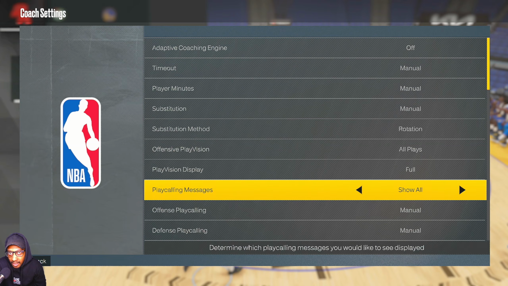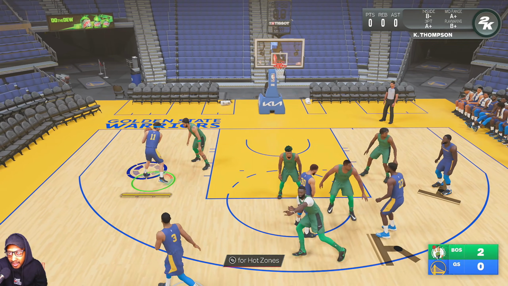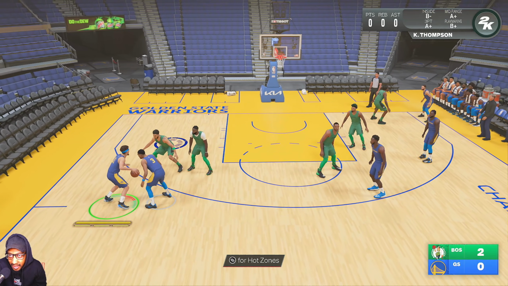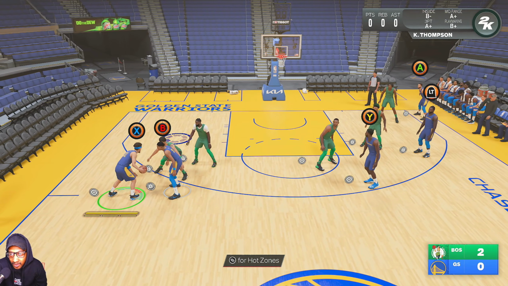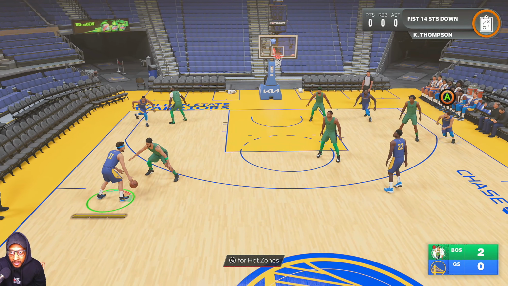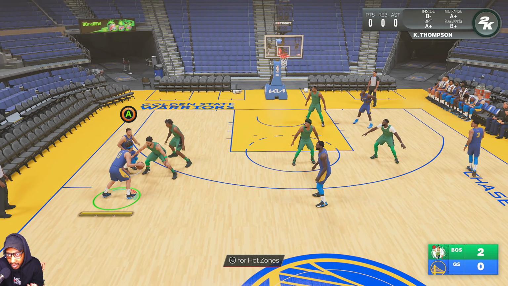I also put play calling messages on show all, and what that'll do is show you what's going on at the top right of the screen. So whether you call a play, or your freelance starts, or your play calling is on main automatic, it'll show you what's going on, so you don't have to guess. As you can see, I call a play and the name of the play showed up on the top right of the screen.